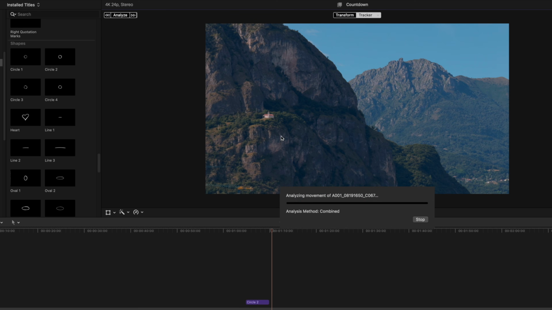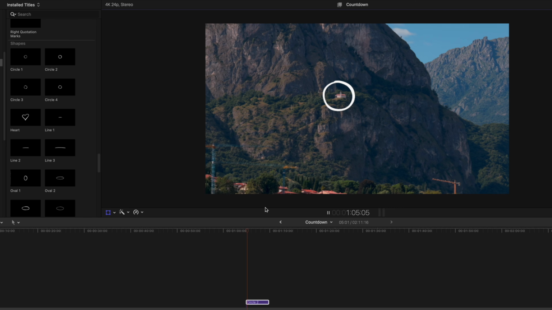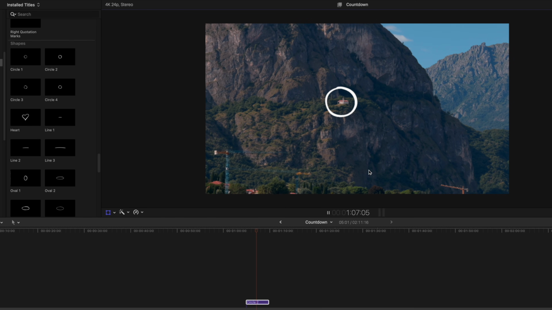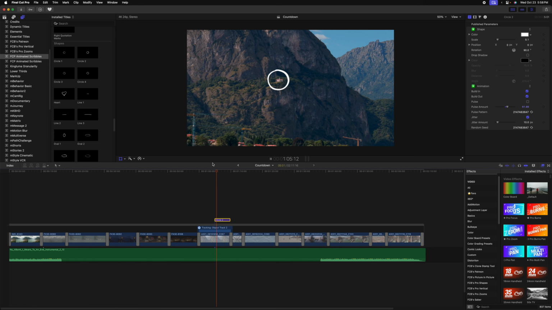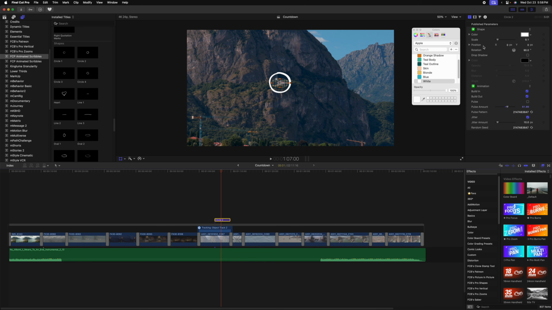Final Cut Pro will of course do its tracking magic, and just like that, we have a tracked shape on this church. We could go in and add the jitter animation if we want it to look even a little bit more hand-drawn. We could change the color on it, draw more attention. It's just super fun and easy to use all of these different Scribble effects.